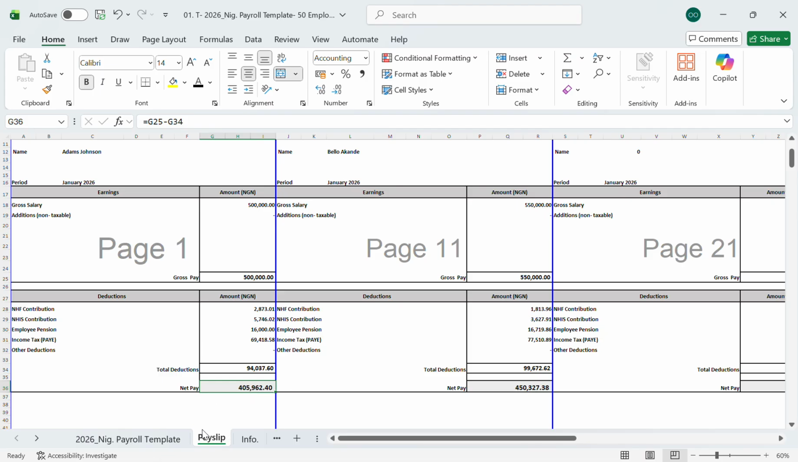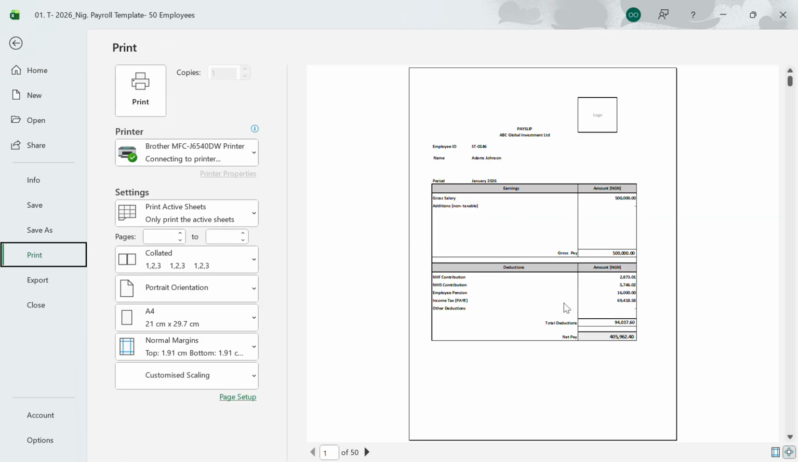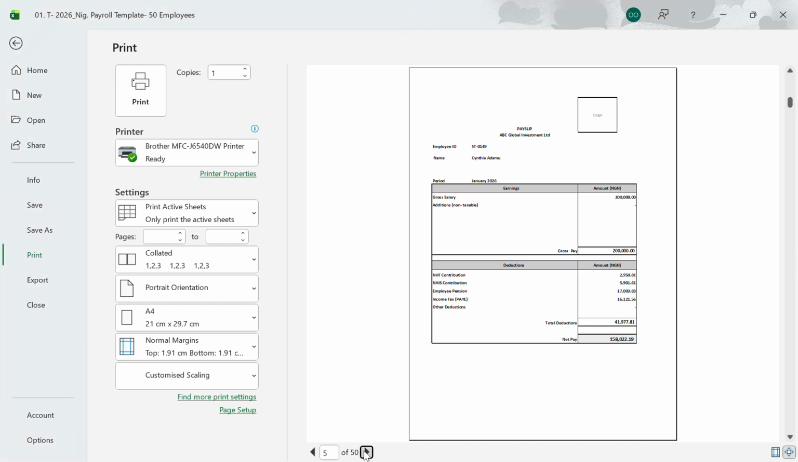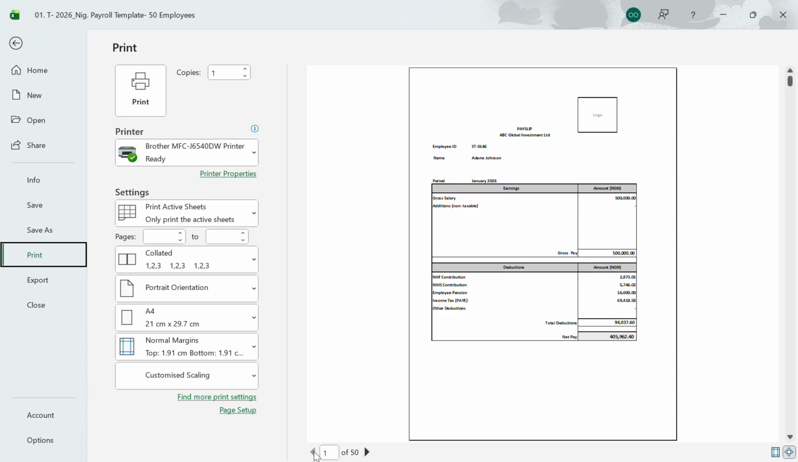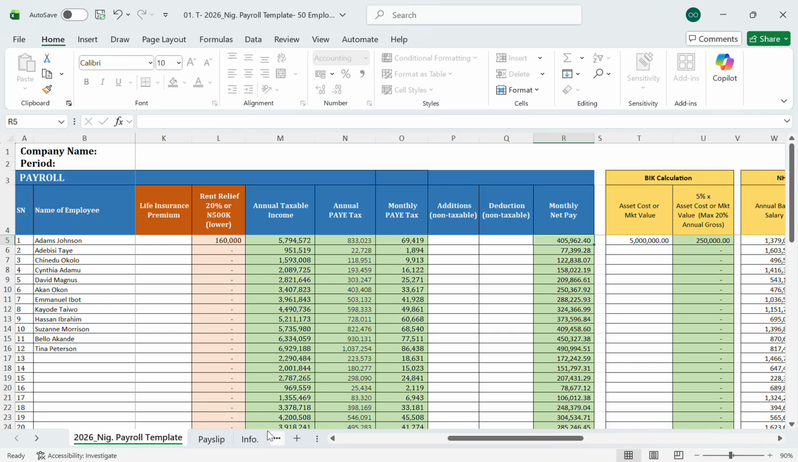What you just need to do at the end of the payroll is to go to print, and you can choose to print the individual payslips for your staff. You can see we have up to 50 of them here. If you want to send it by mail, you can as well send by mail to your staff. So this is a very simplified payroll process that I think will be very helpful.